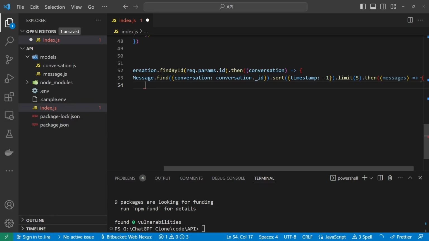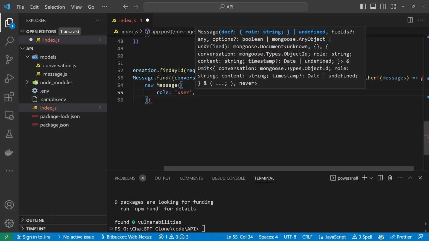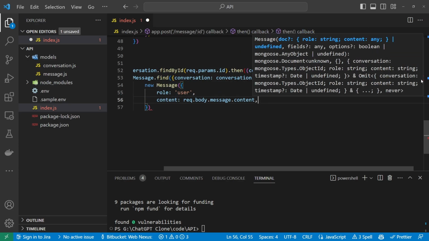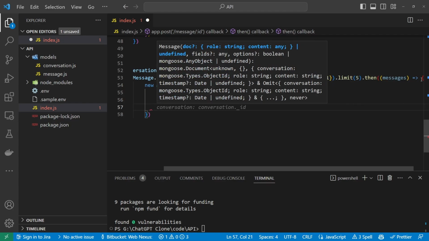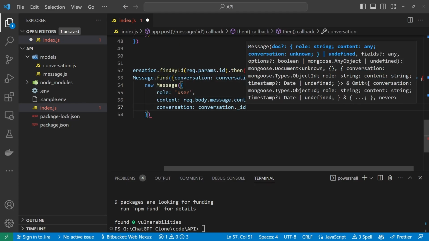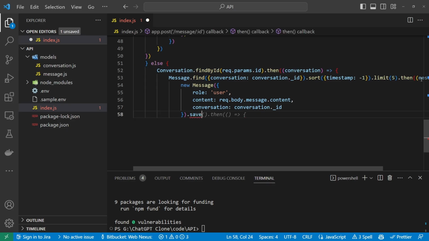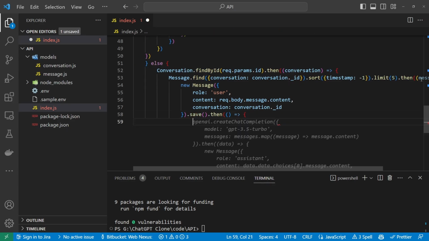So once we've done that, we now want to create a new message. This message will have a role of user. The content will be request.body.message.content, and we want to pass that conversation ID across as well. And once that's done, we want to save it, and then we want to trigger the OpenAI request.